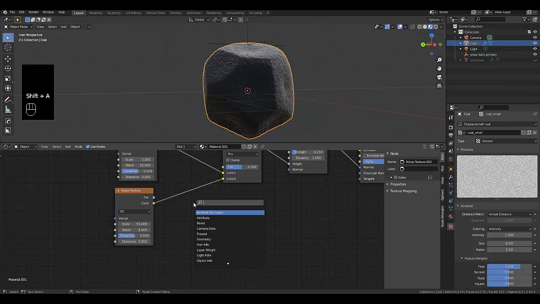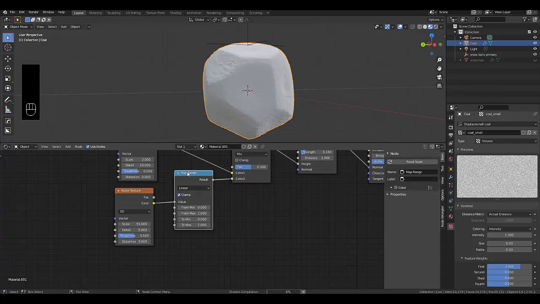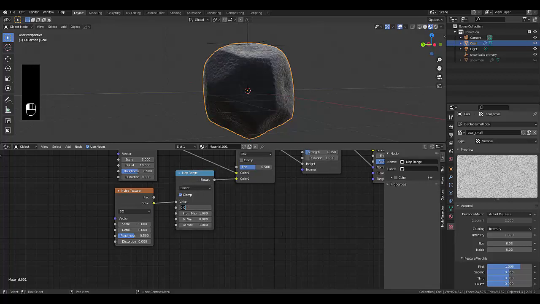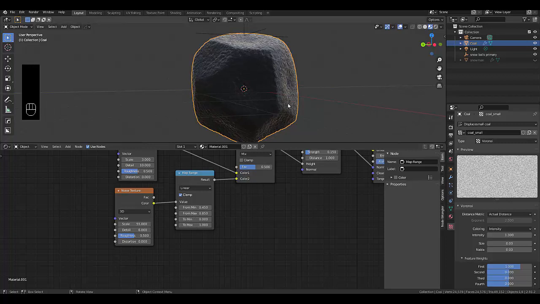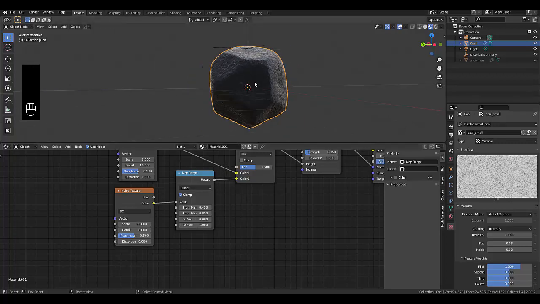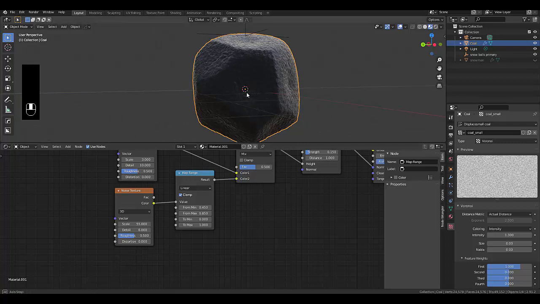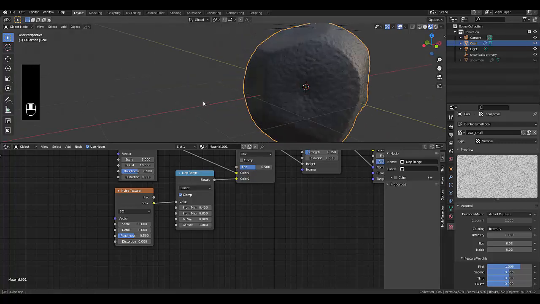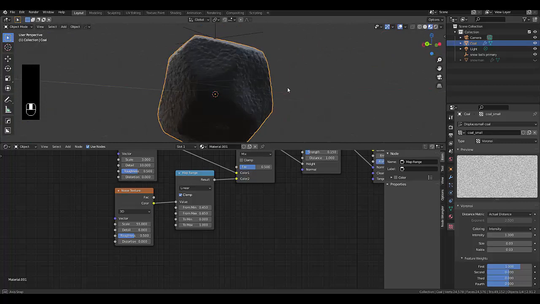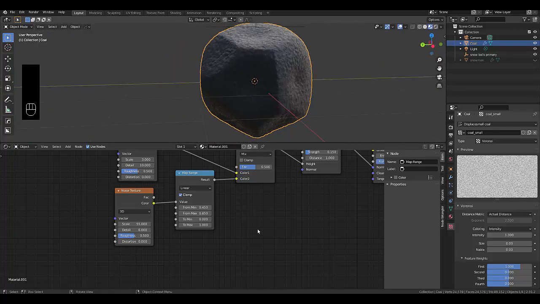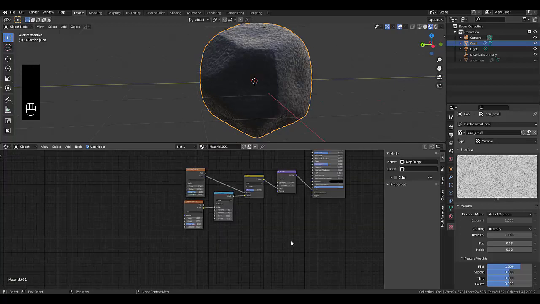Shift A, search, type in map, and select Map Range and connect that into here. Give your PC a second to load. And let's change the min to 0.45. Let's make the max 0.85. And 0 and 1 should be fine. And that's looking really good. I'm very happy with this result. To me, this looks like a somewhat realistic stone-like coal. It's completely over the top, but cool. Let's move on to the next section.